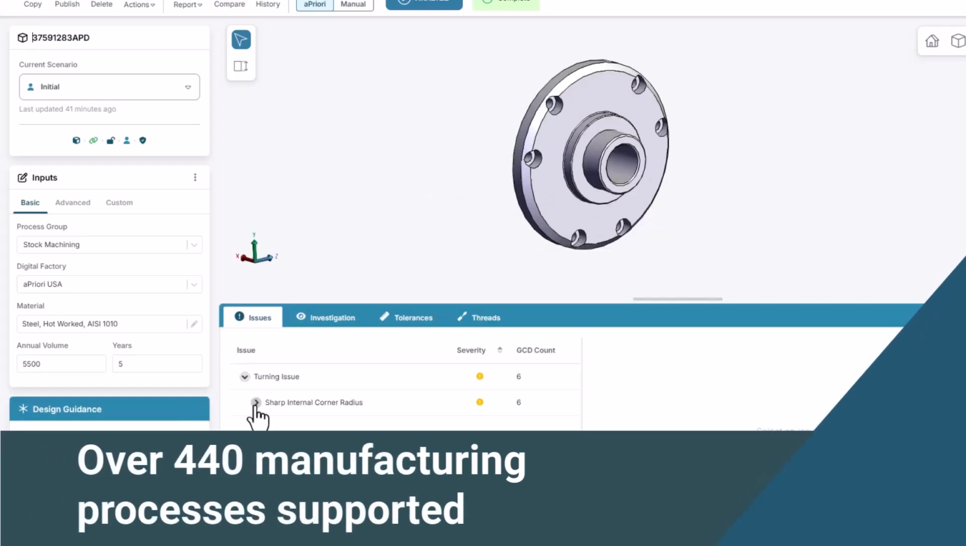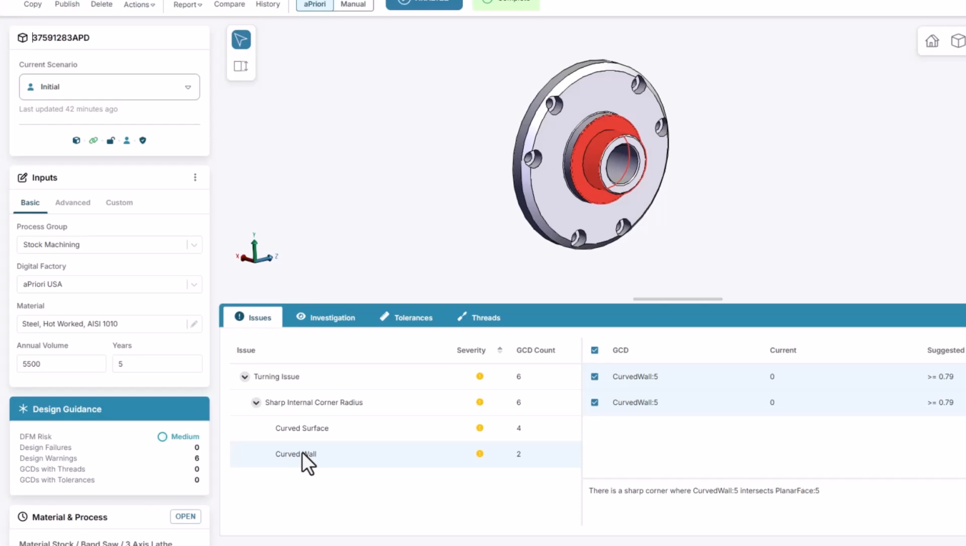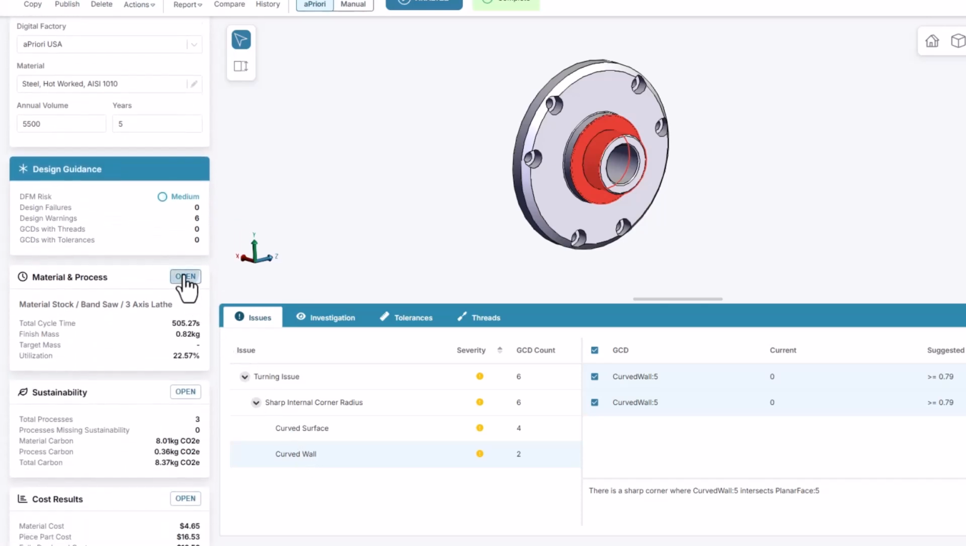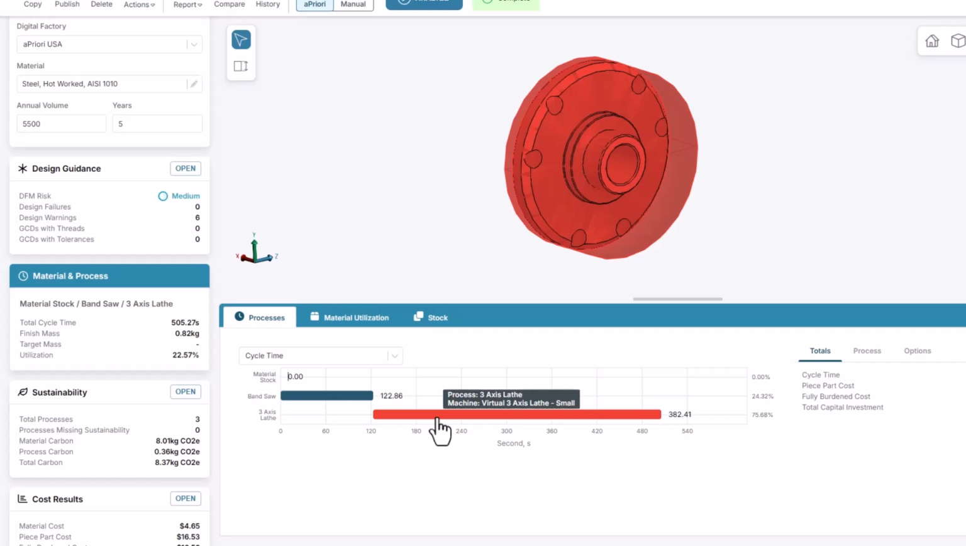In seconds, after a full manufacturing simulation, we get design guidance, based on a combination of best practices and the specific capabilities of manufacturing facilities. This allows the design to be right the first time, accelerating your time to market, and reducing the back and forth so often required with suppliers.